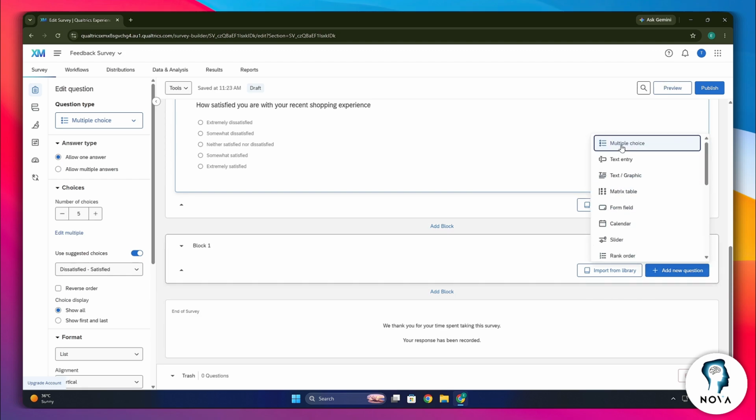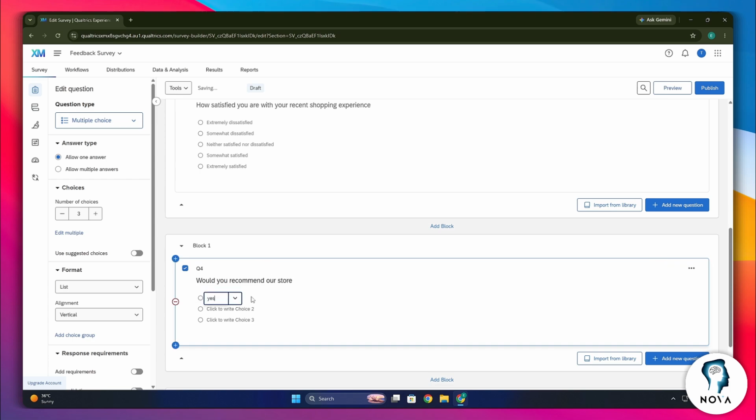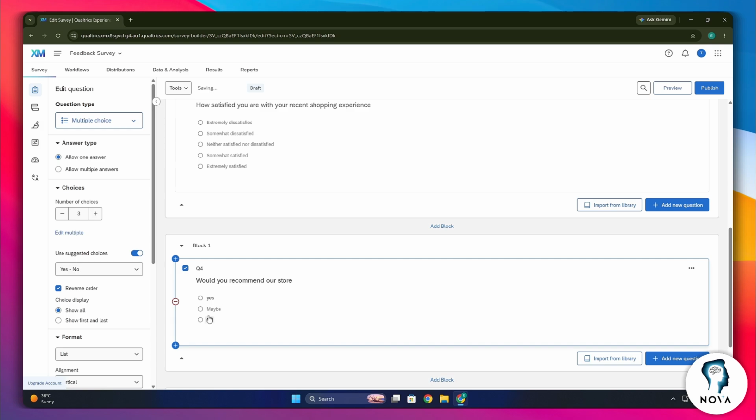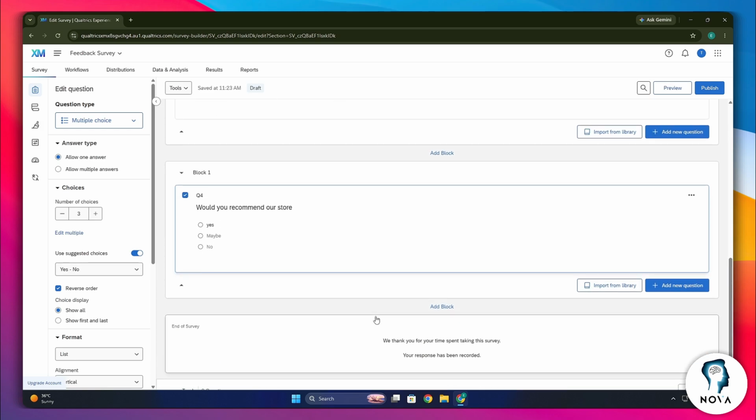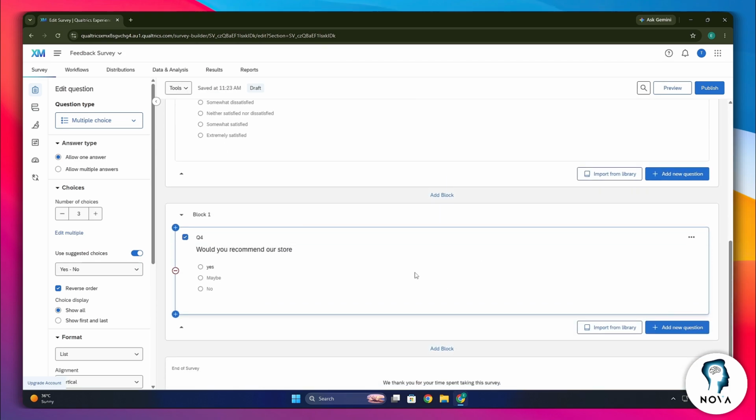We'll create another question that says, would you recommend our store to a friend? Leave this as a multiple choice question. Add the choices. First, yes. Second, maybe. Third, no. Because this question is inside a different block, respondents will answer the first page before moving to the second page. This helps organize longer surveys into smaller sections that are easier for people to complete.